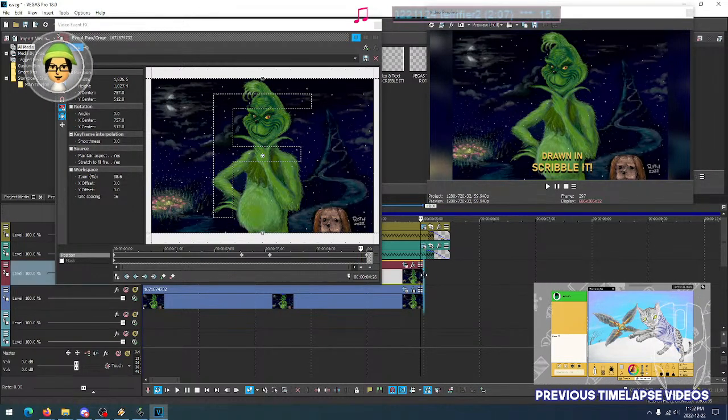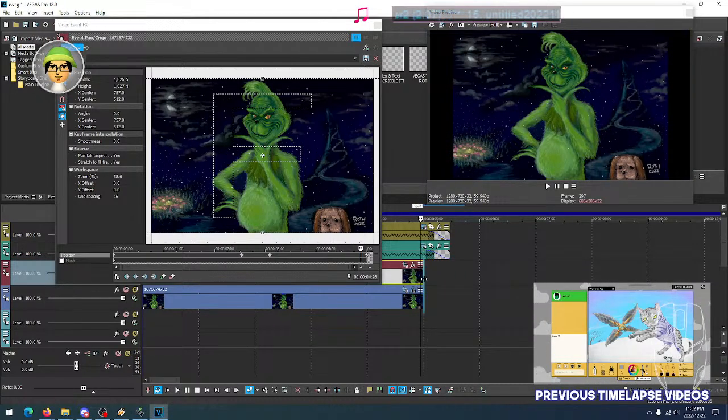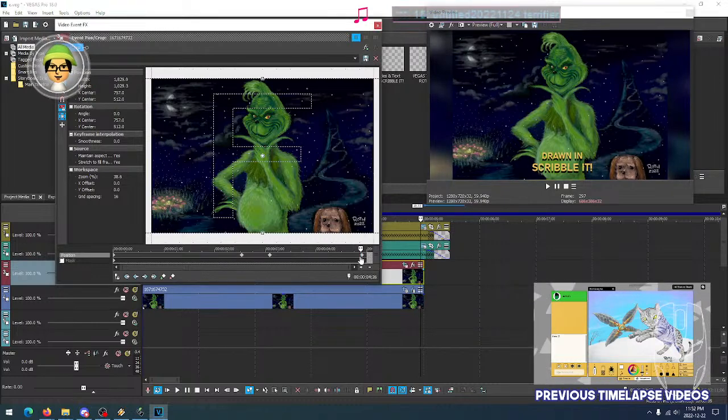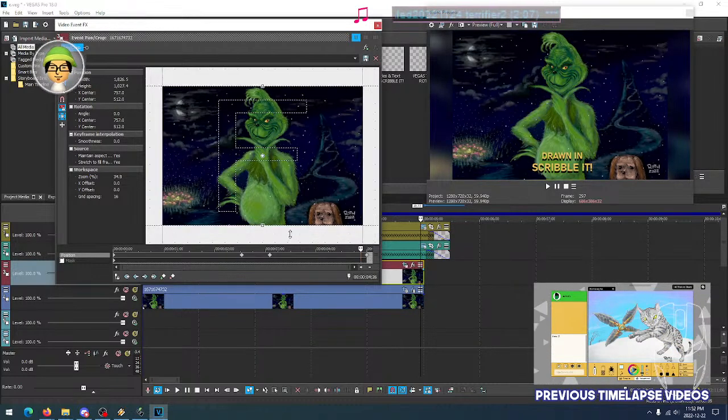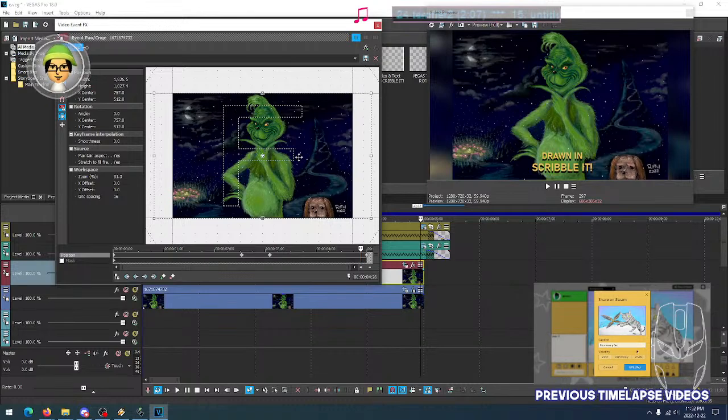Because the more I extend this, you notice this one has got extended too, so it will just adjust to the length of whatever's on the timeline. So let's bring this back. See, now notice how it's at the end. But yeah, that is very important.